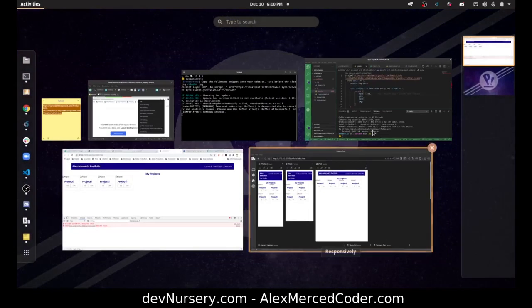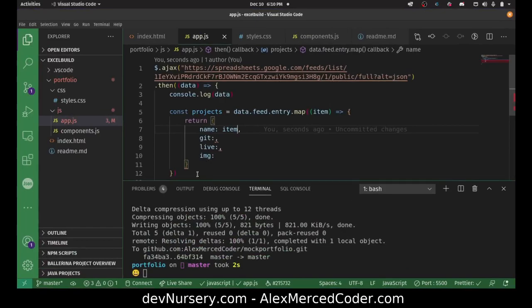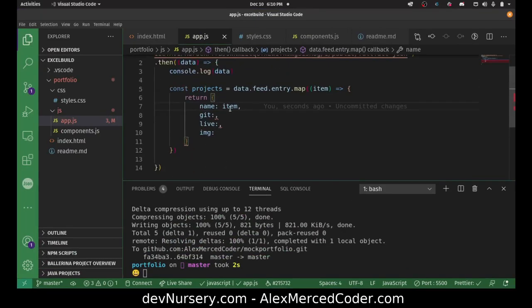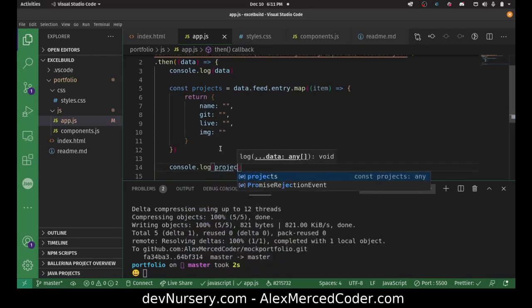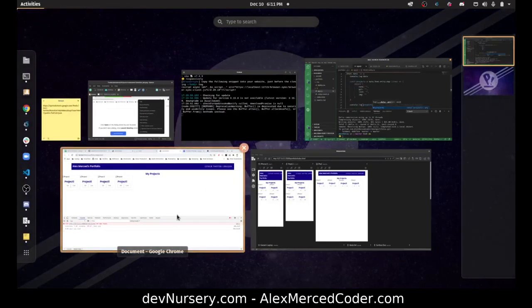before not found. Where did the console log from before go? Okay, I think it's just complaining about this function, so I need to fix that first. Let's just make all of these just an empty string for now, so that way it just doesn't complain. Okay, and then let's just console log project so you can see what it's doing.